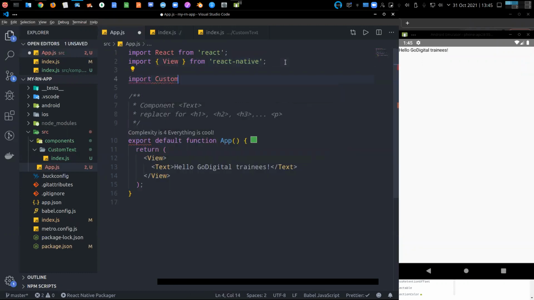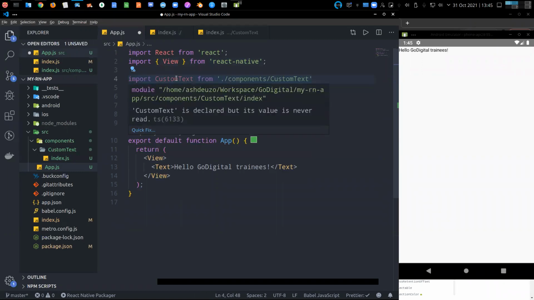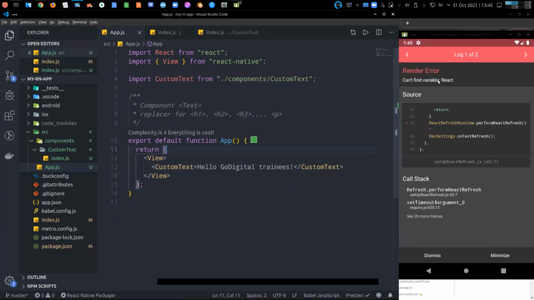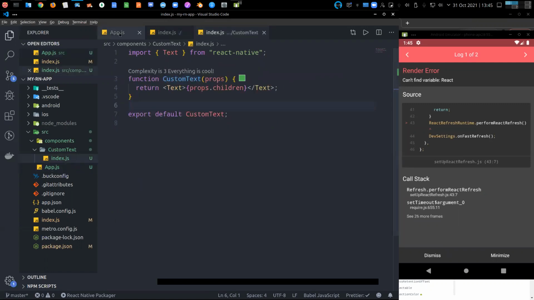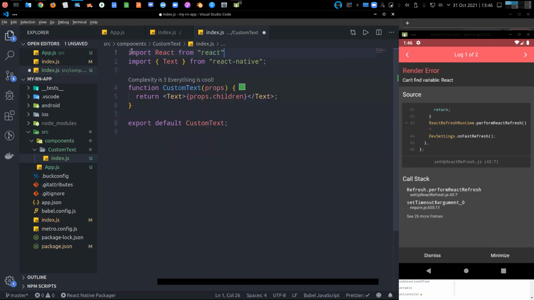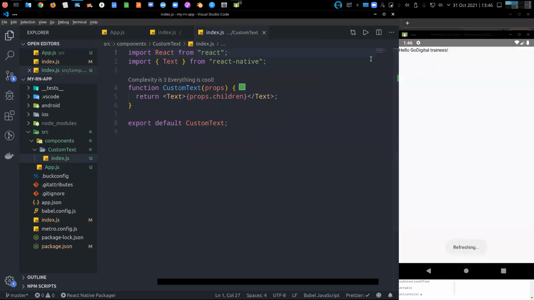Import custom text from components/custom text. And we'll replace this with this. So now it should work relatively the same. Cannot find variable React. So yeah, it's because we forgot to import React here. We'll need to always import React in our scope. So let's import React from React, and we should be fine. So now we haven't changed anything to how everything works. We just took the text and put it in its own custom component.